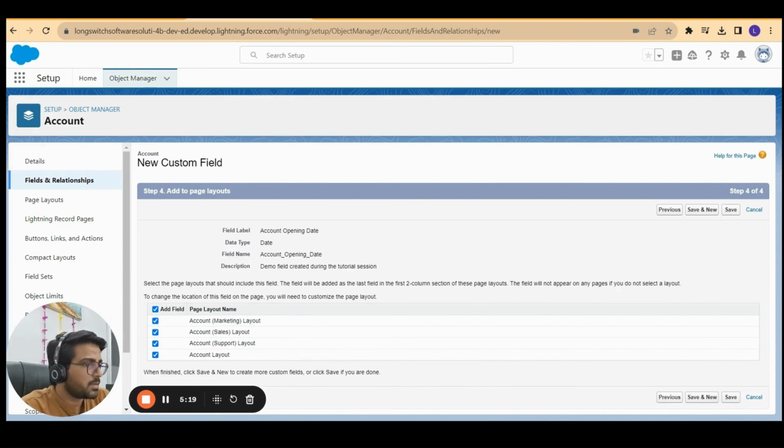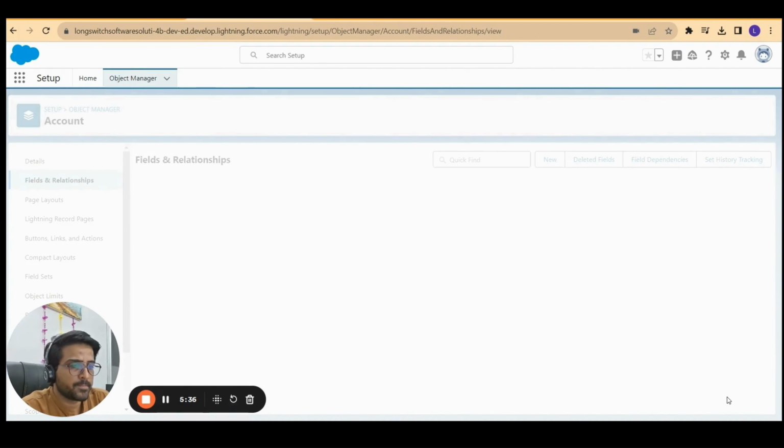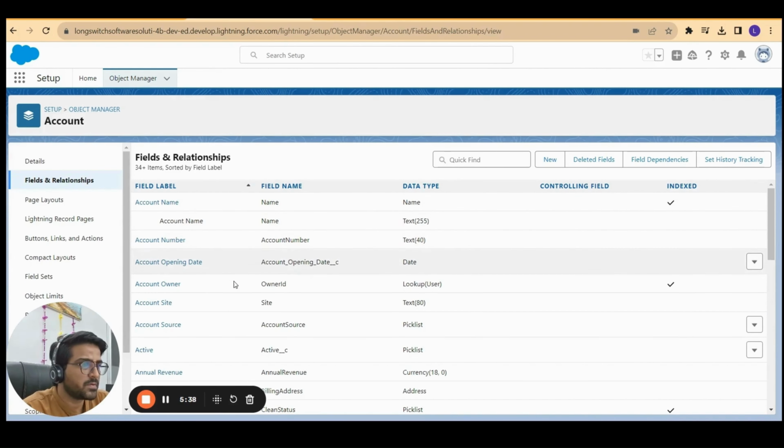And here I can pick from these four page layouts that were pre-configured on the standard object, so we can specify whether we want the new field added on this page layout or not. Let's add that field to these page layouts and see. Let the field save. You can see that the field got created.